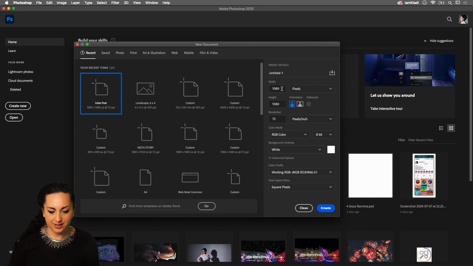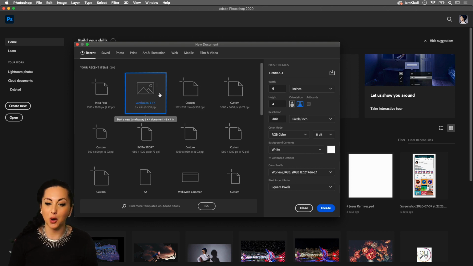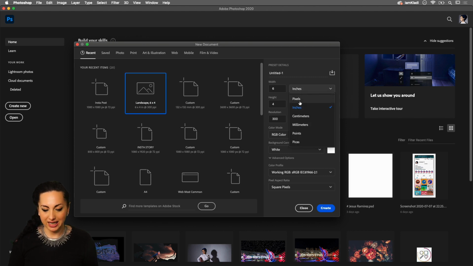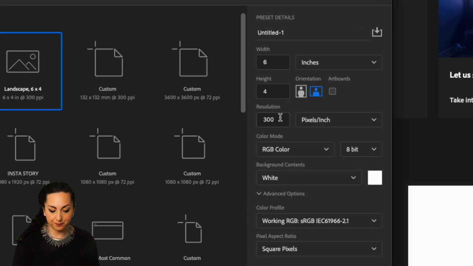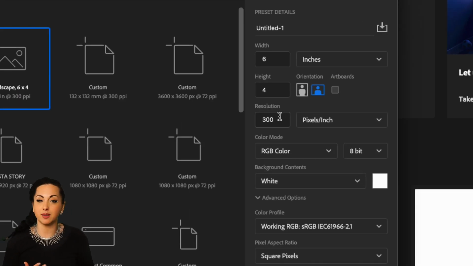And let's get started. So if you want to change the size, you can either click on one of the presets here that we find in our new document window, or you can simply head here and select which kind of measurement you want to work with. If you want to work with a metric, what kind of unit, you could work with pixels. In this case, I'm going to go with 6x4 inches, and I'm going to use a resolution of 300 dpi, just in case this composite becomes so gorgeous that I decide to print it.